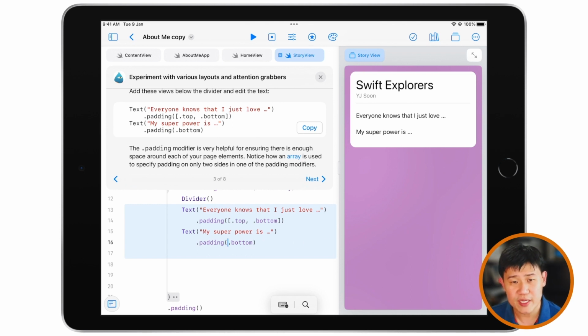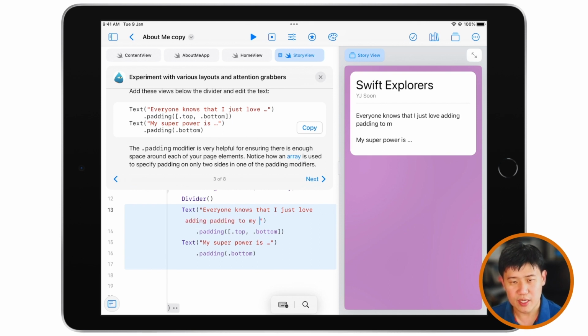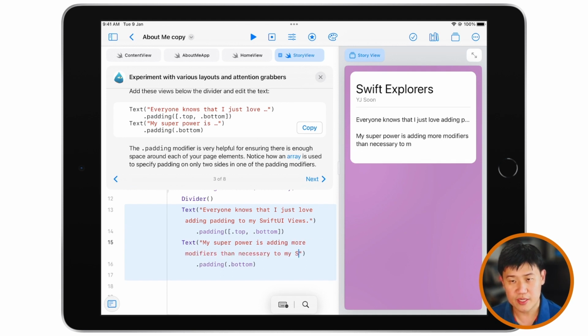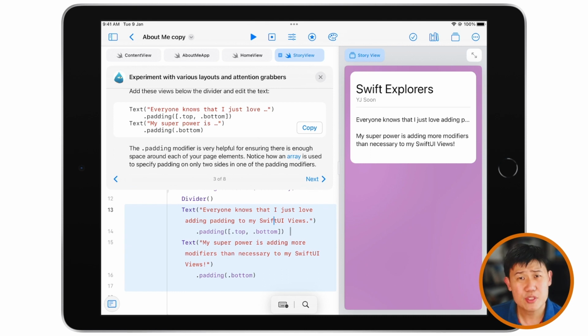And you can fill this in with as much text as you like. So everyone knows that I just love adding padding to my SwiftUI views. Something like that, right? My superpower is adding more modifiers than necessary to my SwiftUI views. Okay, so once you're done, you notice that, hey, wait a minute, this text right here seems to have overflowed a little bit. Let's leave it for now and we'll fix it afterwards.